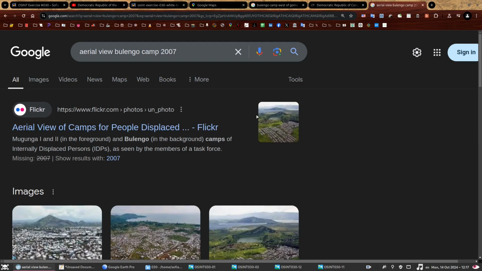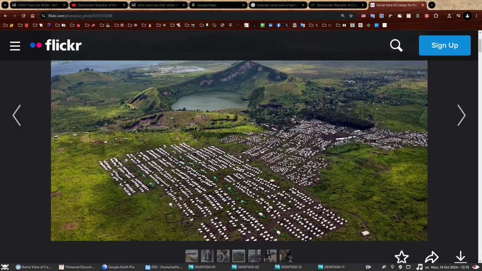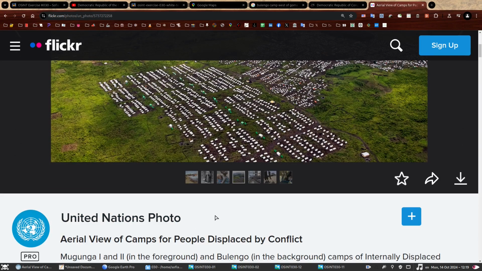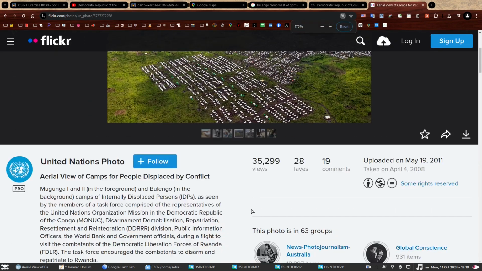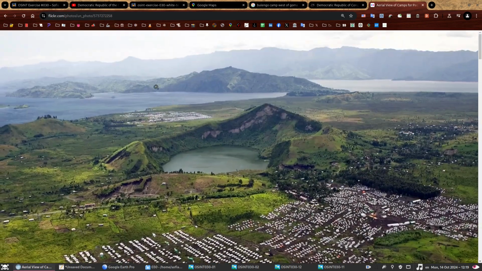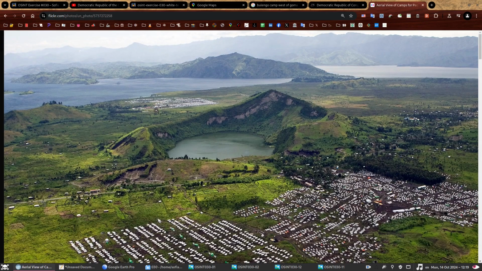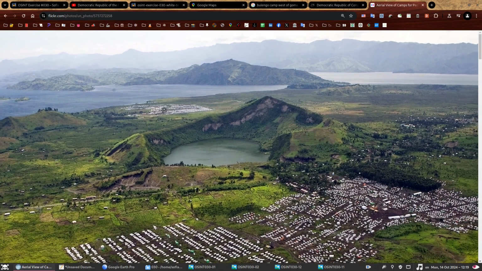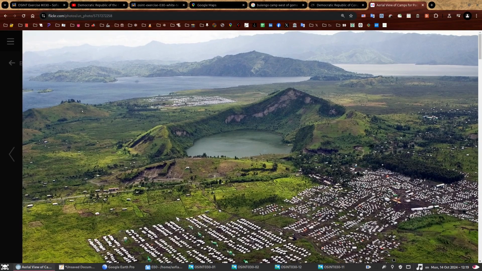And if you click on that first result, you will see that it was shared by a UN account. Here we go, United Nations photo. And let me zoom out because I can't even see the rest of the information. Okay, April 4, 2008, less than 6 months after the video was uploaded to YouTube by the UNHCR. The description also states that the Bulengo camp is in the background. So this is another camp and this is the Bulengo camp in the background. And you can see there's the coast, there's the camp, and there's the hill/mountain that we have seen.